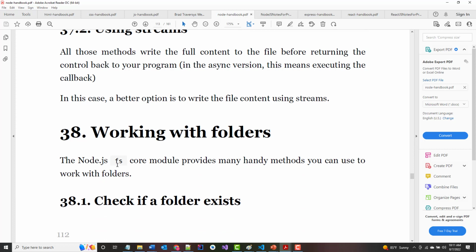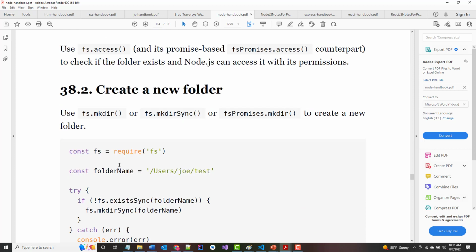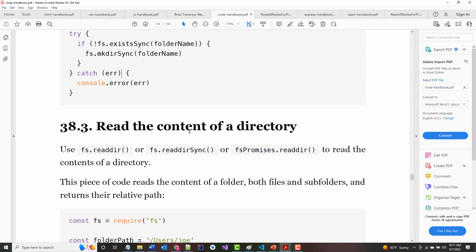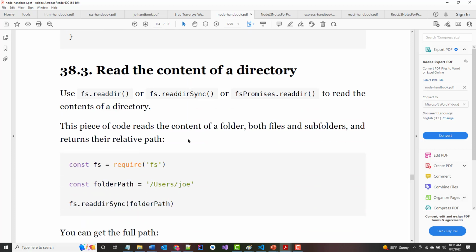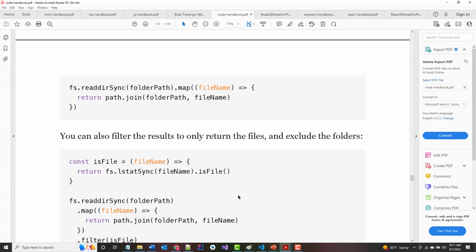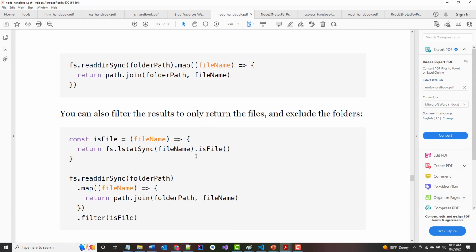All right, you can work with folders. You can check to see if a folder exists. Why might you want to do that? Because if you were going to create a new folder, you might want to make sure there wasn't already a folder there with that name, as an example. All right, you can read the entire contents of a directory. You can also filter those results to only give you what you're looking for.